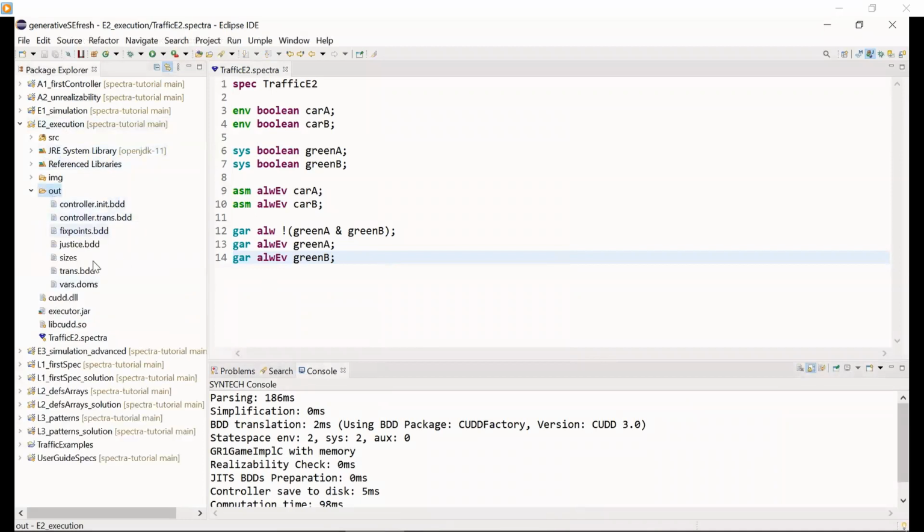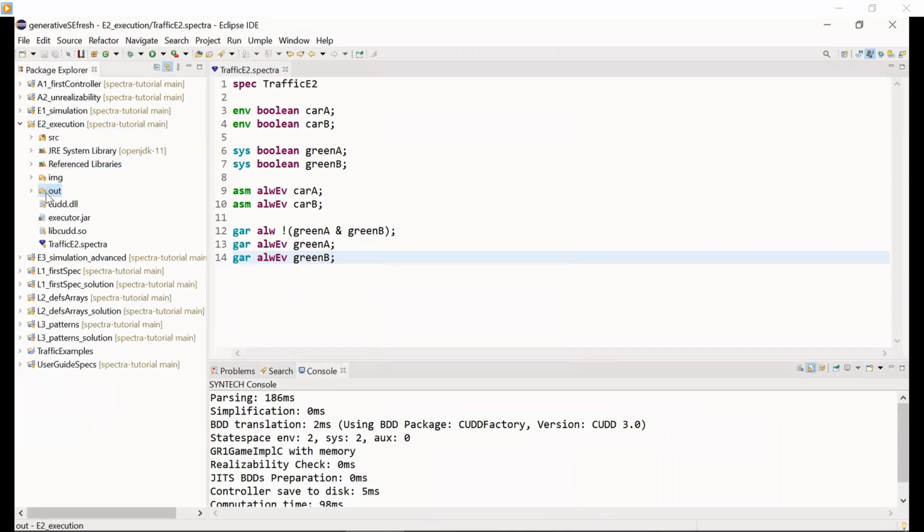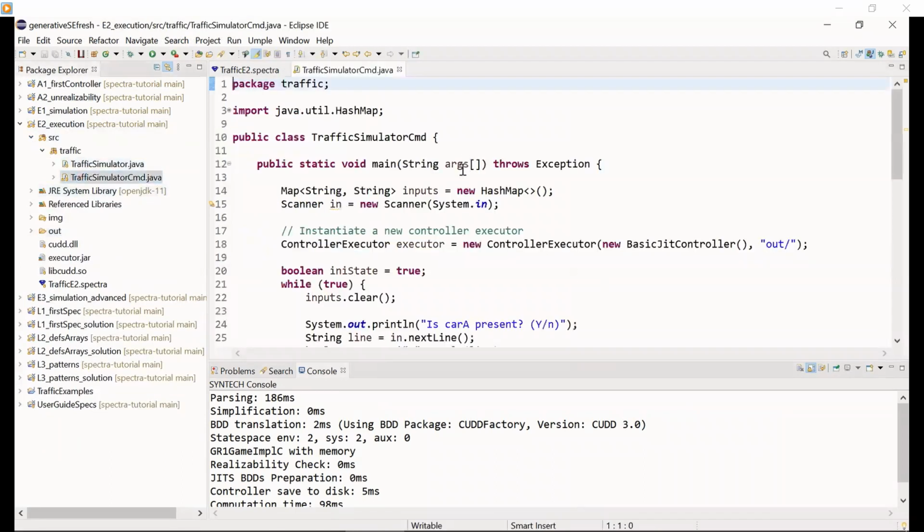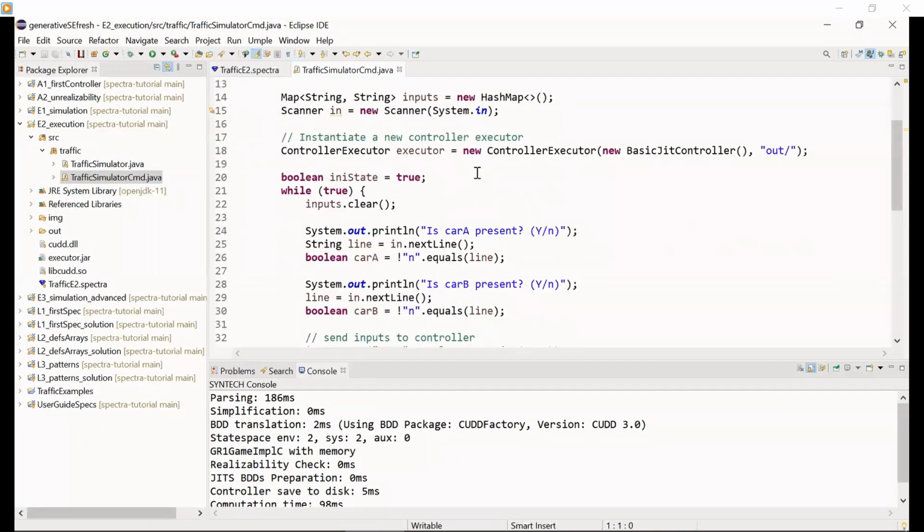And now the out folder has a little bit of different files. But now we don't want to load this in a plugin. We really want to run it programmatically. So we will have a look at a very, very basic command line based simulator. And what we need to do is we first need to read the inputs that the environment would usually provide us. And then we need to feed this to the controller. And eventually we will read the outputs that the controller produced.